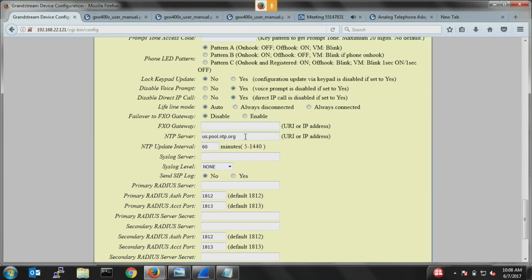Then we have the NTP server. You can just leave it by default, or you can change it. There's a bunch of them on the internet that you can choose one of them and just put it in there.